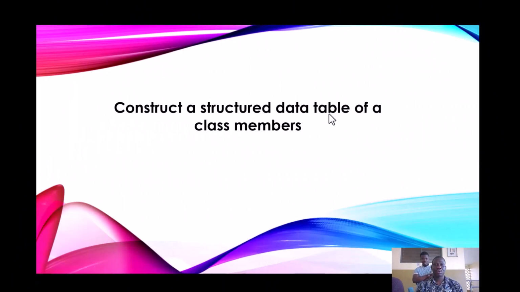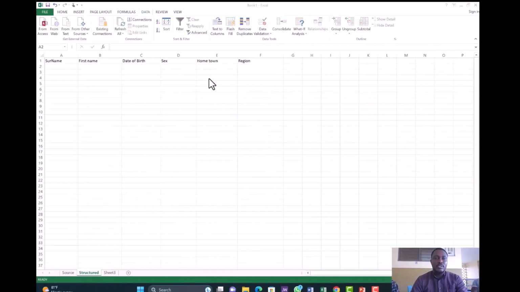Now, we are coming to have a look at how to construct a structured data table of some class members, to be done by Mr. Daniel Granting. Now, we are coming to apply validation rules to this column. So, first of all, you have to select the range at which you want to validate your data. Now let's select it. So we are taking it from 1 to 10.